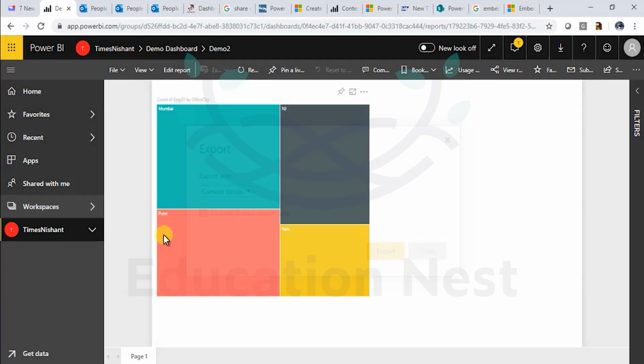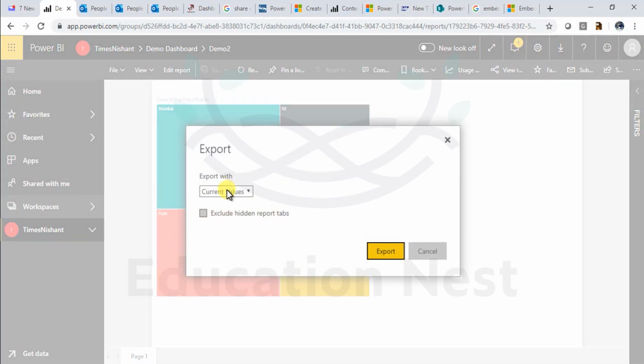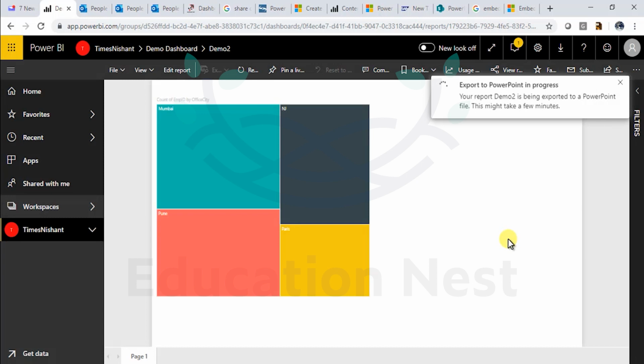Let's see export to PowerPoint. What do you want? Do you want the current values or the default values? I want to see the current values, what has been selected on this screen. I click on export.